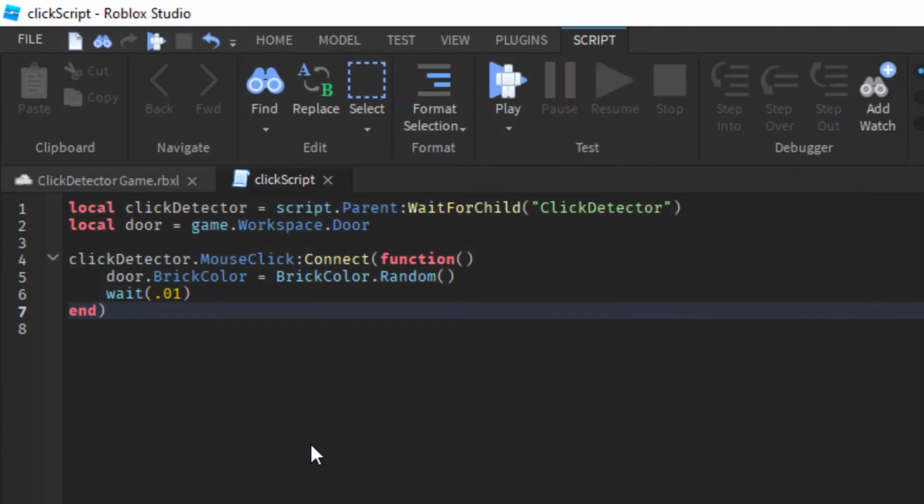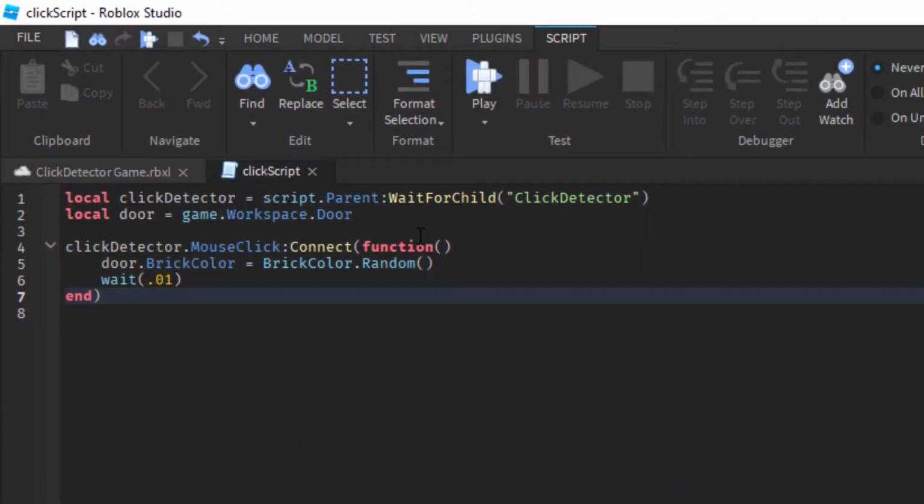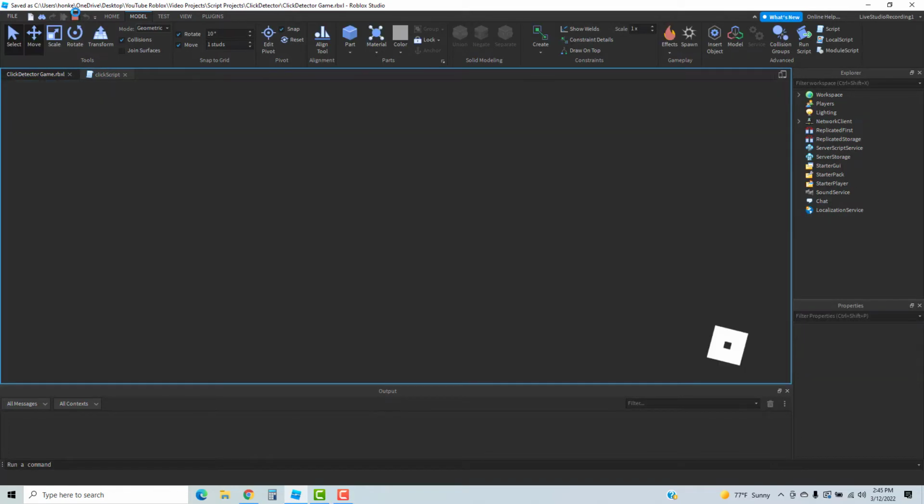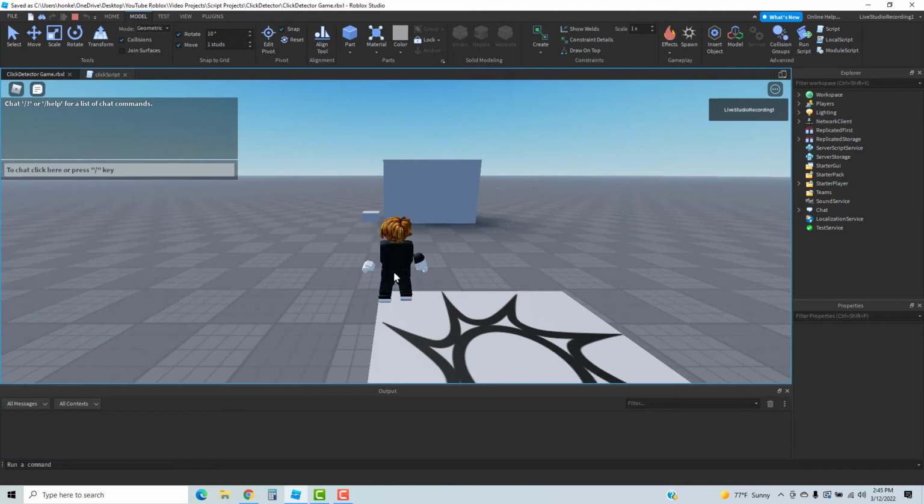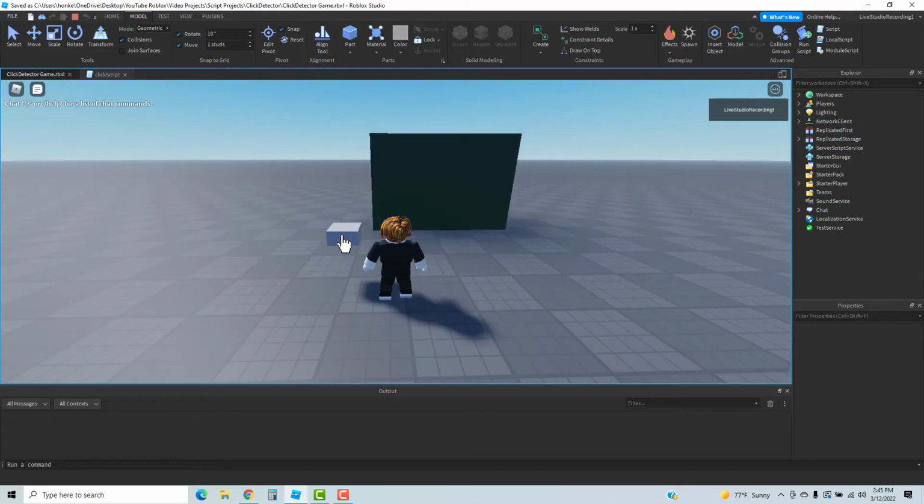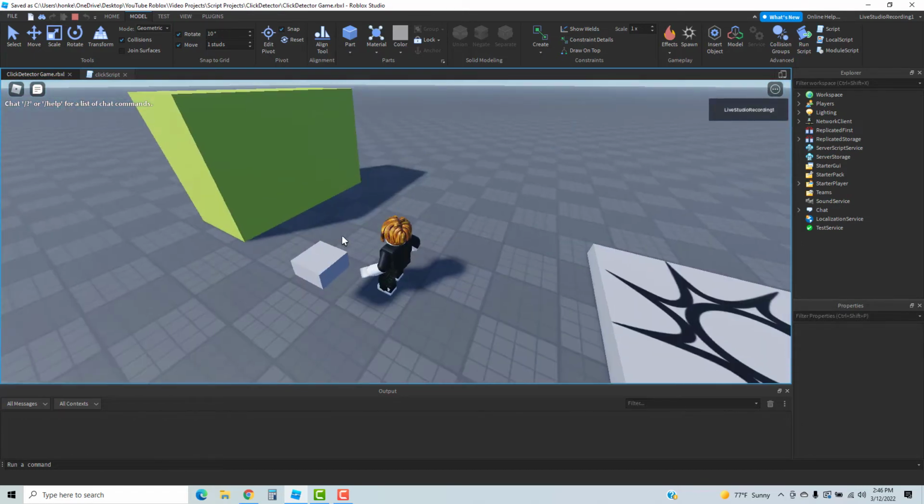With the game saved, let's go back and test it out. We have to test this out with the player, so go ahead and hit play. Now with the click detector, when you move your mouse over the part that contains a click detector, the mouse will change from an arrow to a hand. Click the part and it should change the color. There it is. Each time you click, the color should change, and it's picking from amongst the palette of colors in brick color.